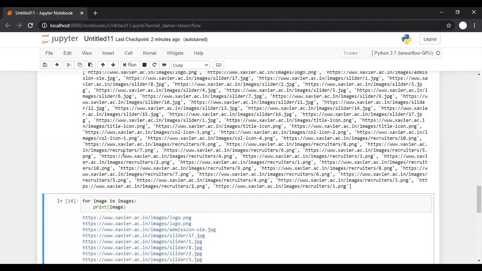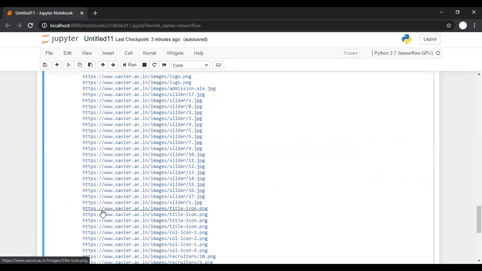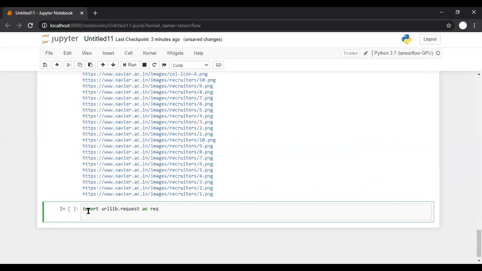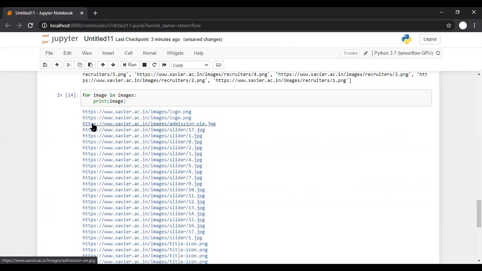So how to download the image? It's very simple. For that, we can use urllib. Let us say import urllib.request as req. We imported that, and then let us say name is equal to images of name. You can observe that in all the image paths, the names are separated by slash. Am I right? They are separated by slash. So this is the image.